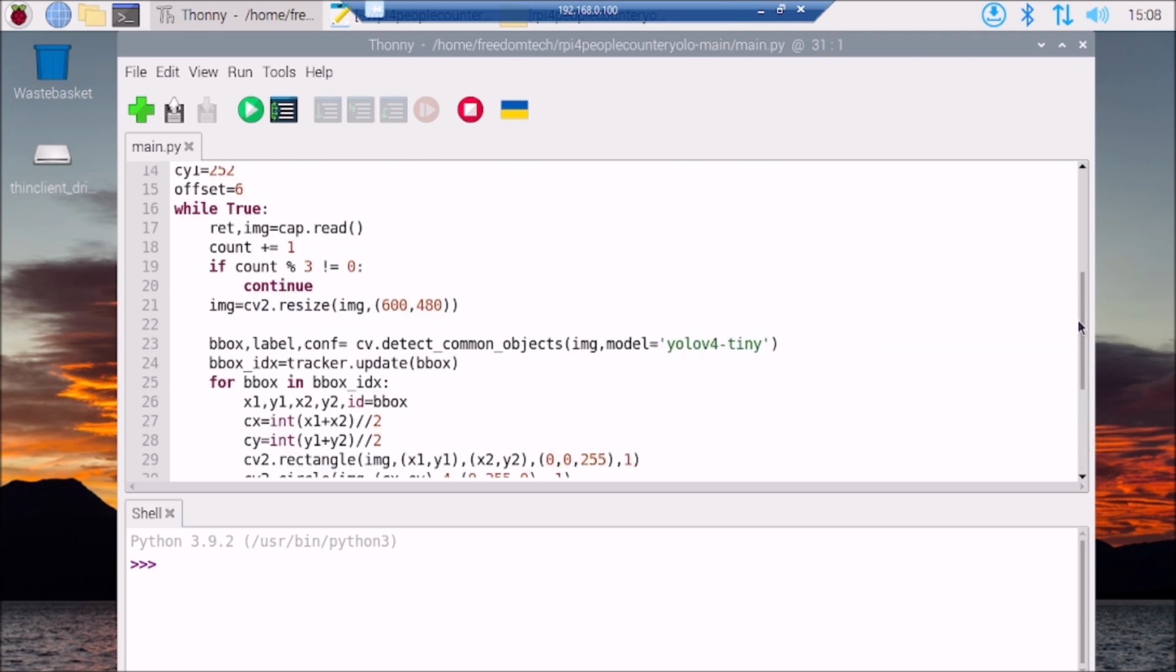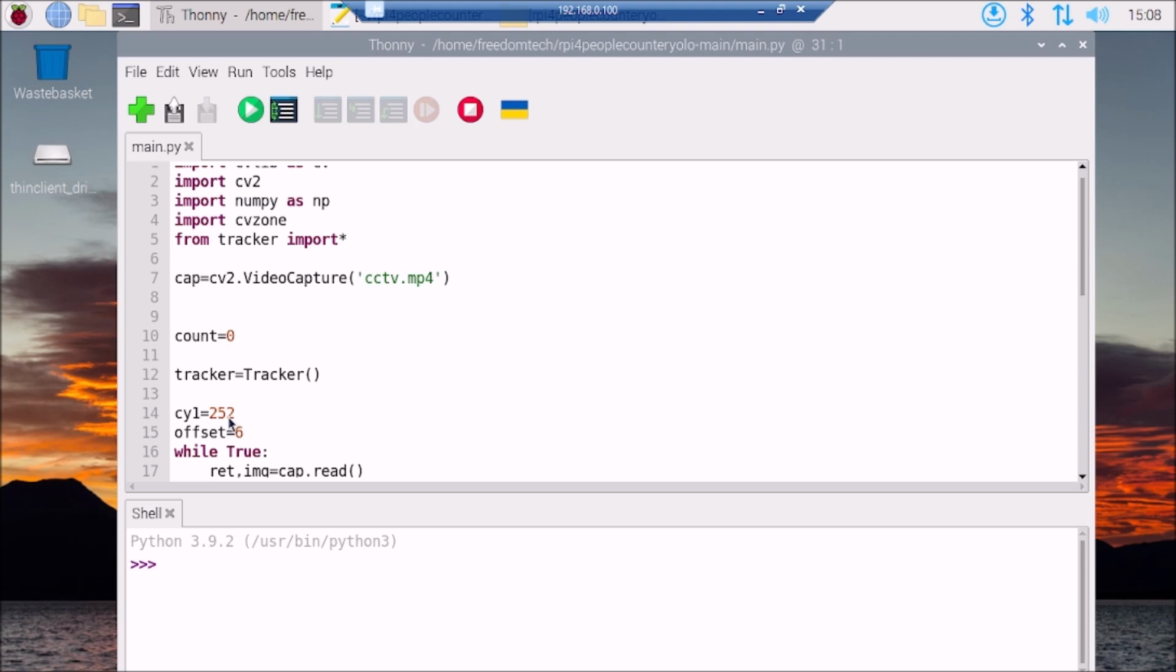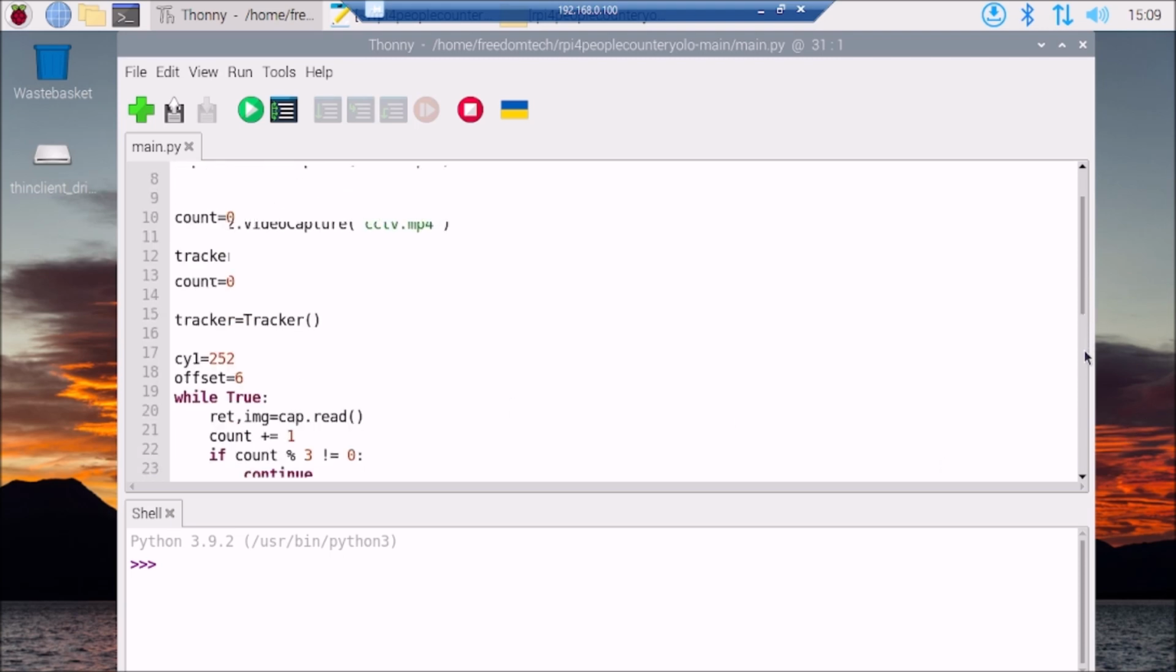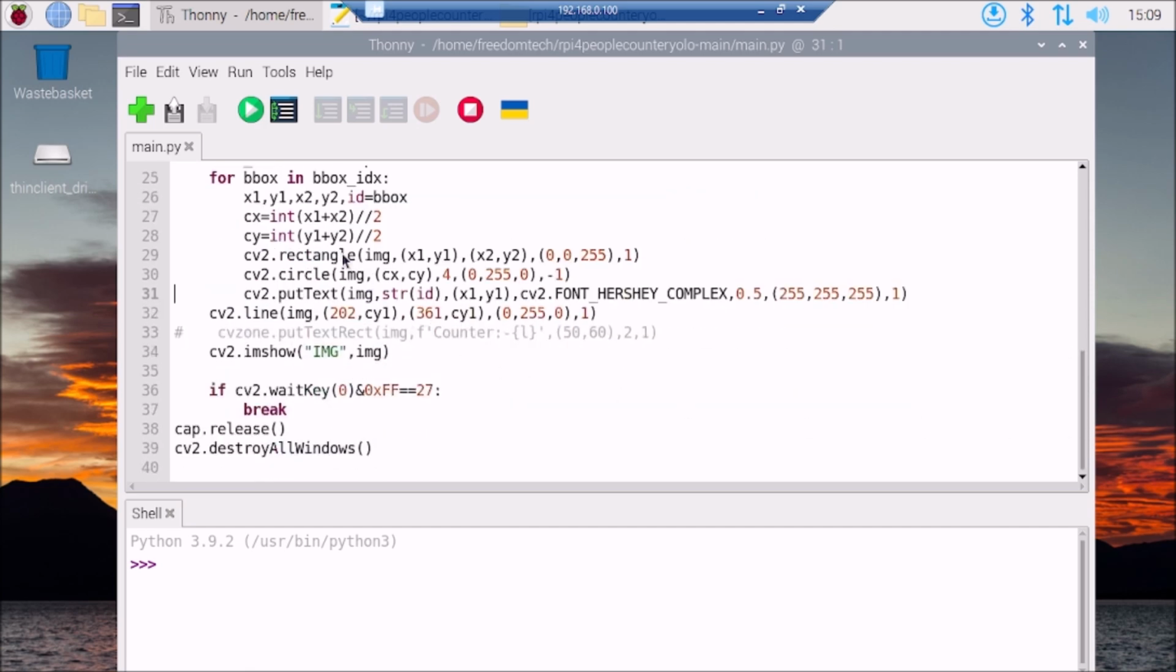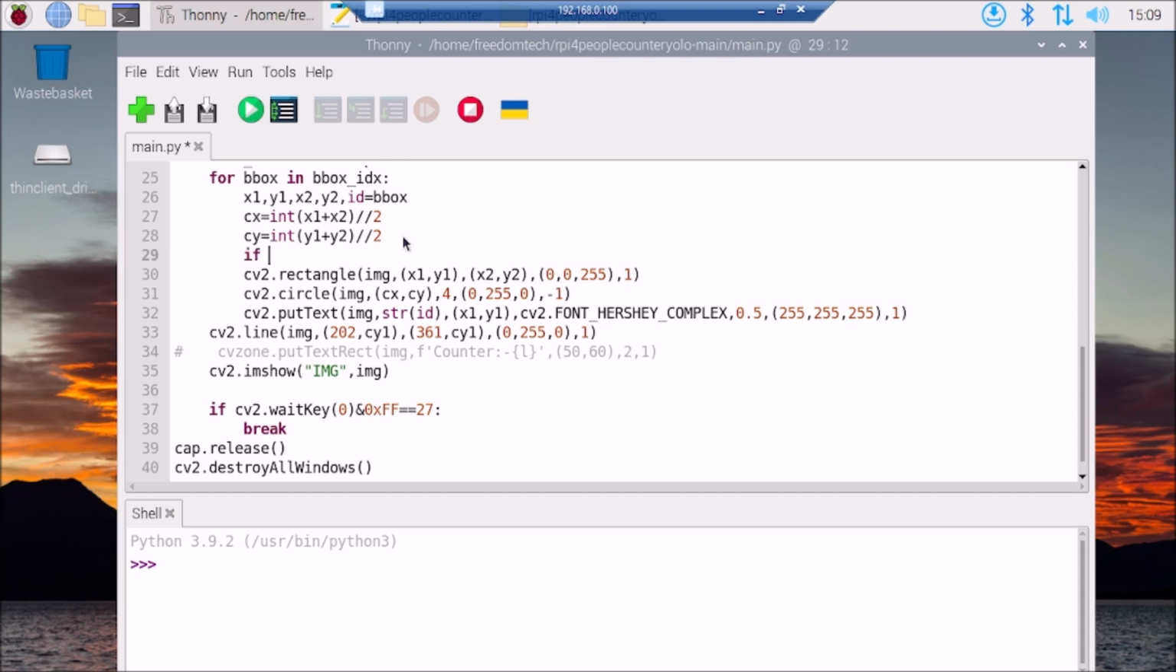Simple. So for that we are going to use the cy1 coordinate, which is assigned for our line, and the offset point, and also cy, which is our center point coordinate. So simply, if cy1, because cy1 is assigned for our line, is less than our center point coordinate cy plus our offset, that's it. Then, and again, cy1 is greater than the center point coordinate cy minus offset. This is the condition where we check whether our object center point touches the line, yes or no. This is the if condition.